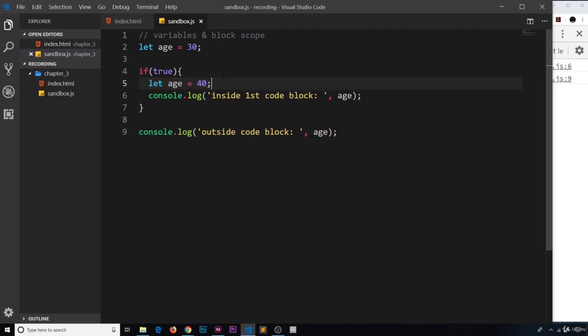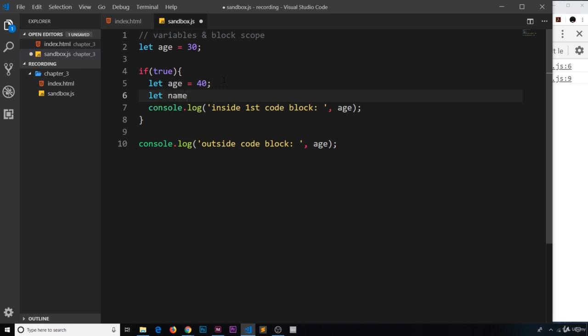So let me try something else. I'm going to say let name equal to Sean. And what I'm going to do is output age and name here, and age and name here. Let's see what happens.